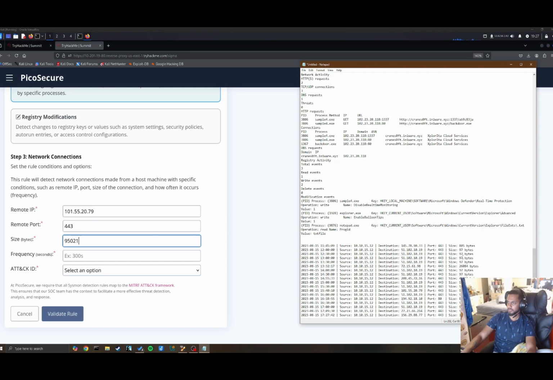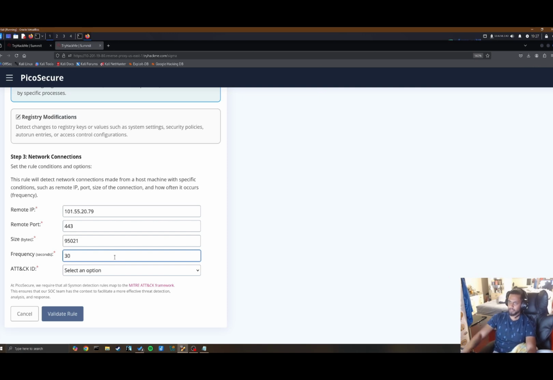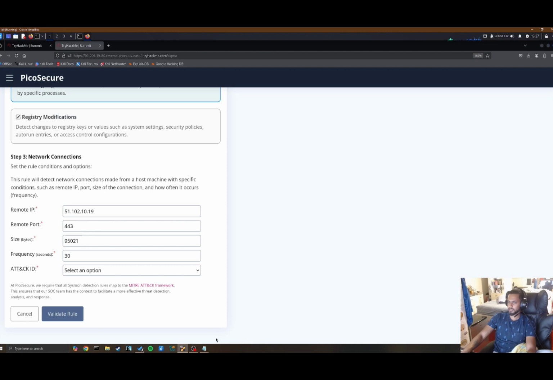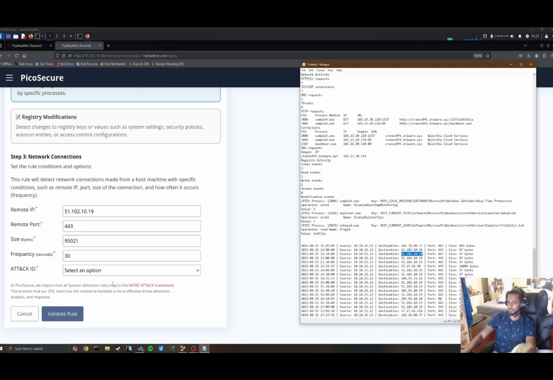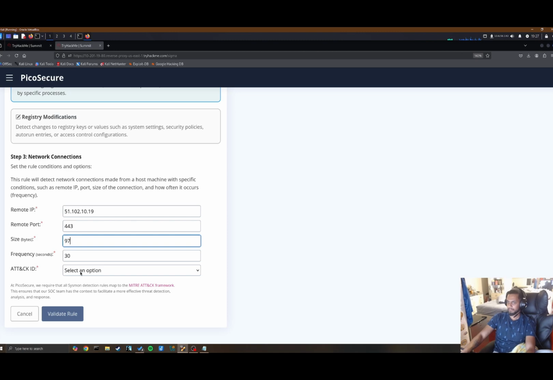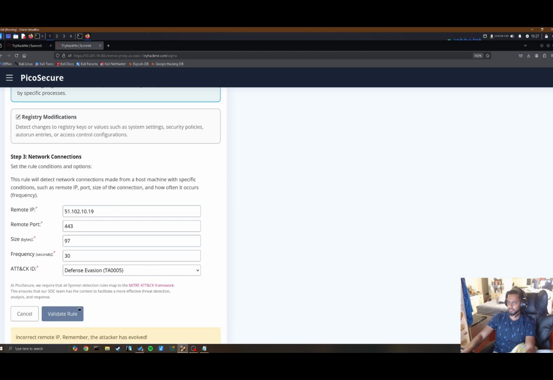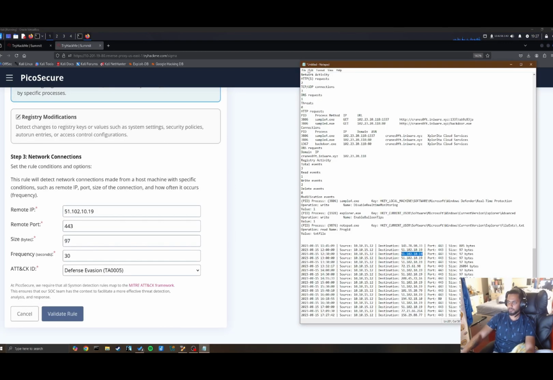97. I guess I could do every 30 seconds. Okay, so... I thought it was gonna be... See, but I feel like why wouldn't he just change the remote IP? So 97, and I don't know what the hell this is. Defense. Incorrect. Remember that the attacker has evolved. That's what I thought.